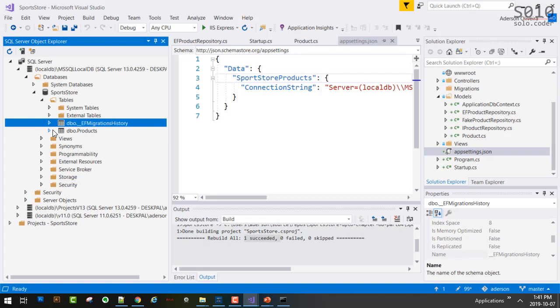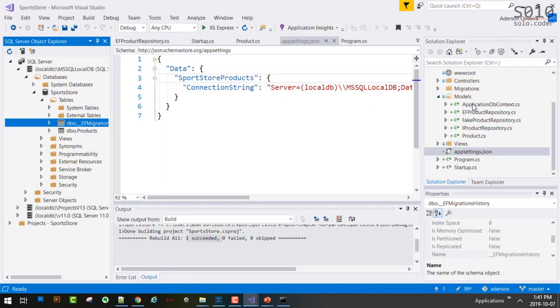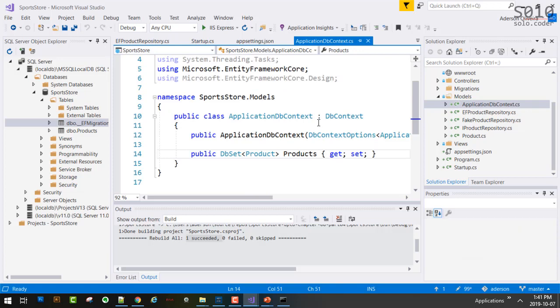Now, what if I have another table that's going to synchronize with the class? In that case, if you add another model, let's go to the application DB. To add another model, you would have to add another DbSet here. Let's give an example of categories. Say we have a product category table. So you'd have Category here, and then a new line that says public DbSet Category, Categories.